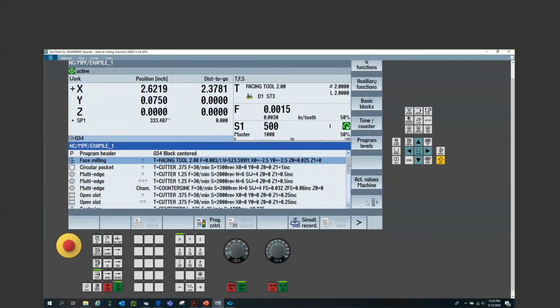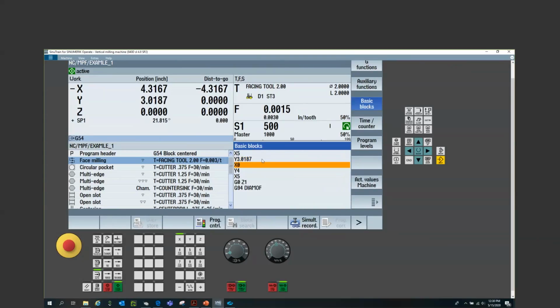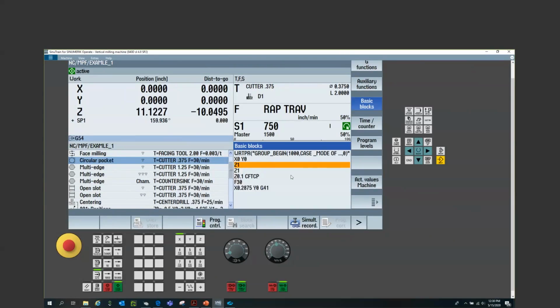And then there's this vertical soft key for basic blocks. One disadvantage of conversational programming is you're just looking at the whole cycle. You really don't know what's happening, where it's at within that cycle. But if you go to basic blocks, then it does actually show you the G code for that particular cycle. So that's a nice way to be able to see that.